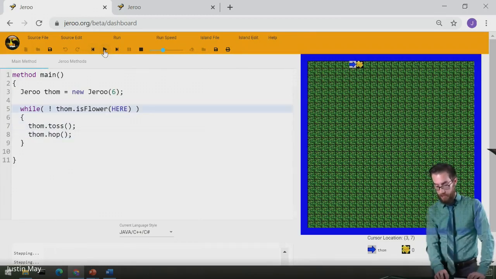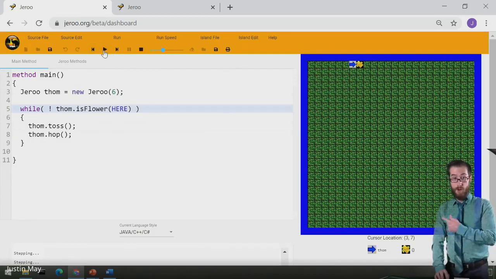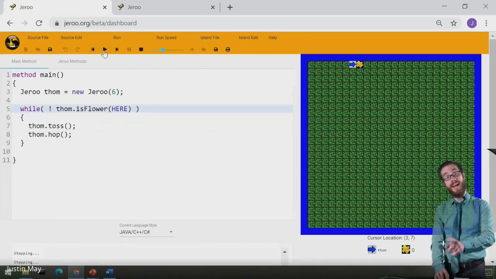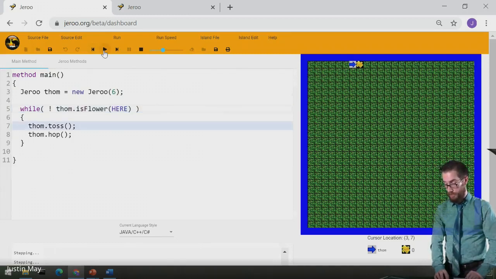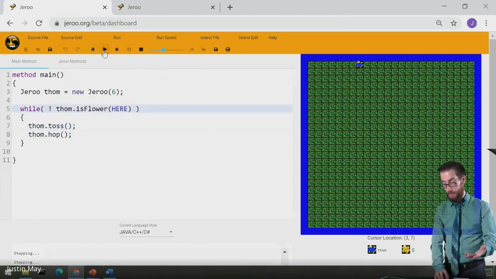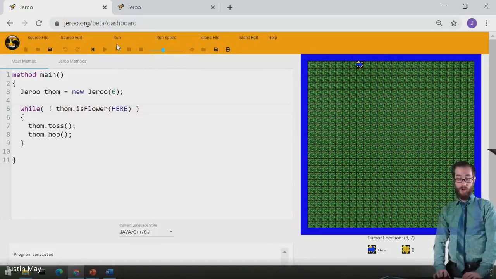Is Tom standing on a flower? No. But the while loop's asking, is Tom not standing on a flower? Yes. Tom is not standing on a flower. So he's going to toss. He doesn't have a flower, so he just tosses nothing, and then he hops. Boom. Now he's on the flower. Is Tom not on a flower? No, Tom is not on a flower. And so now our loop is done, and our program is done.